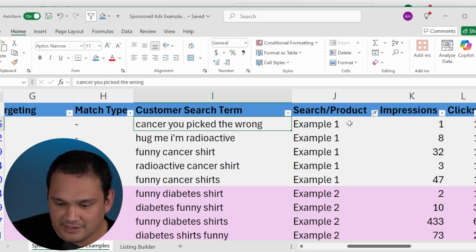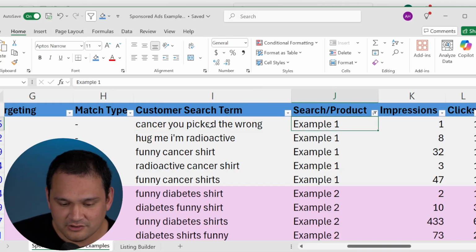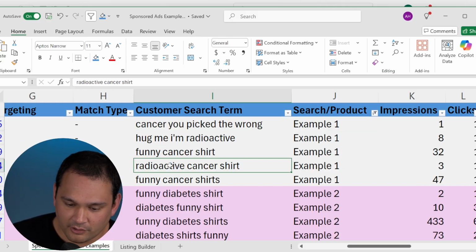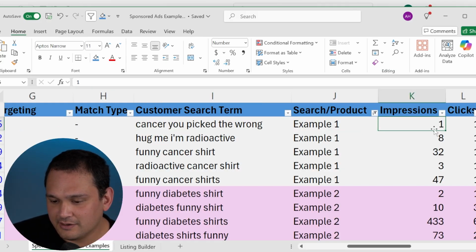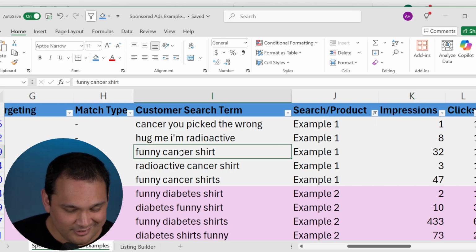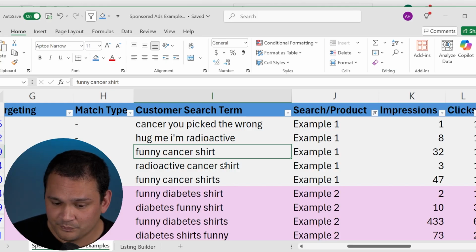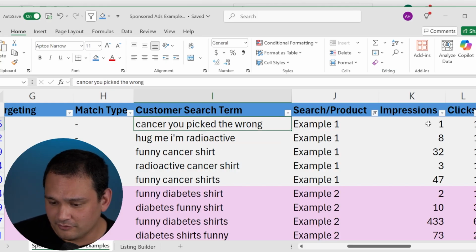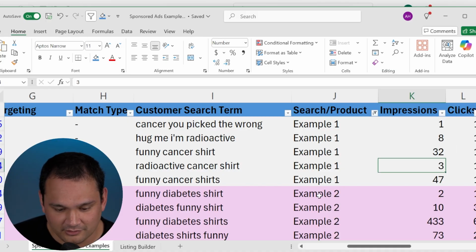If we look here in example 1, we've got a cancer niche. You've got a full phrase here, a full phrase here, a partial phrase here. And if you look at the number of impressions, it's pretty obvious that we want to be ranking for funny cancer shirt and funny cancer shirts rather than a phrase or a partial phrase, if you just look at the actual percentages.